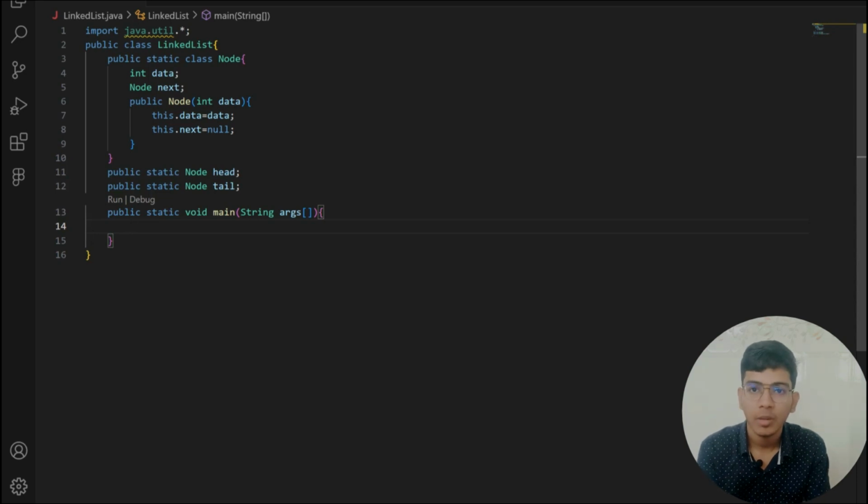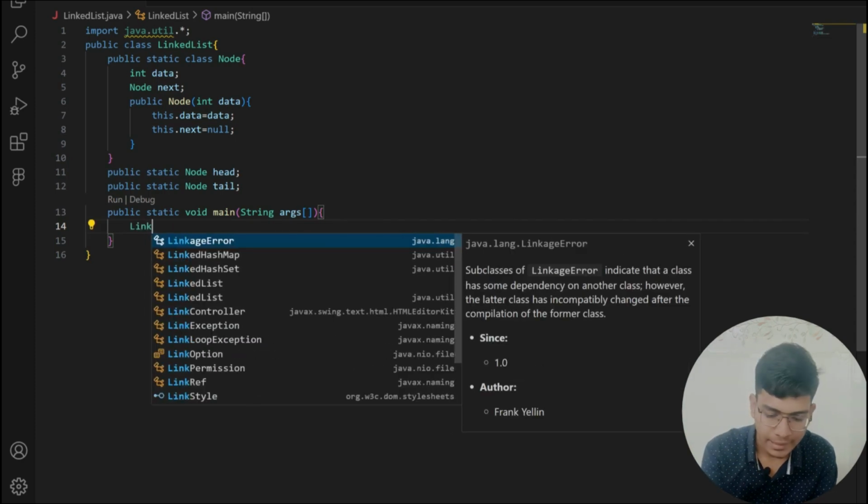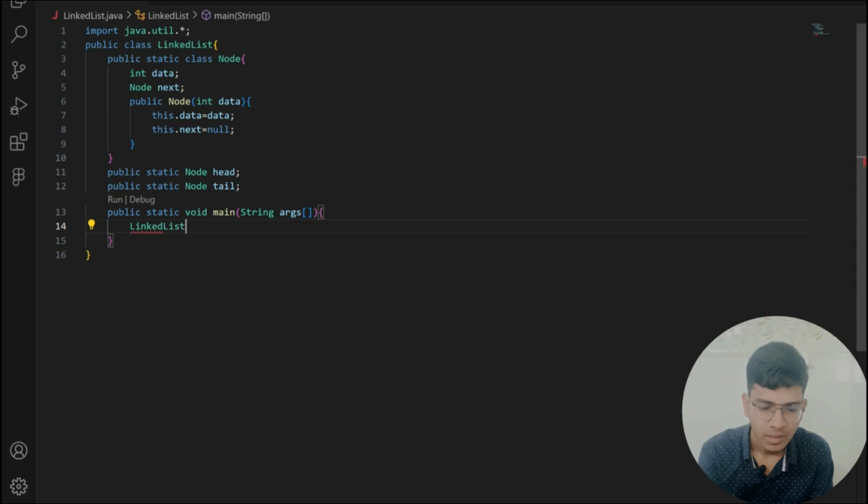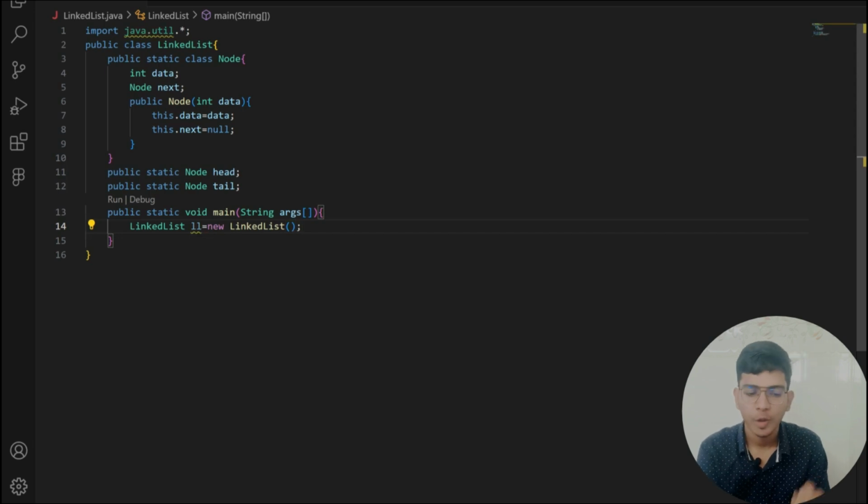So how can I implement it? First of all I write my class name, my object name equals new class name. So LinkedList is my class name, let us say ll equals new LinkedList. So this is how I am going to implement my linked list in my Java file.